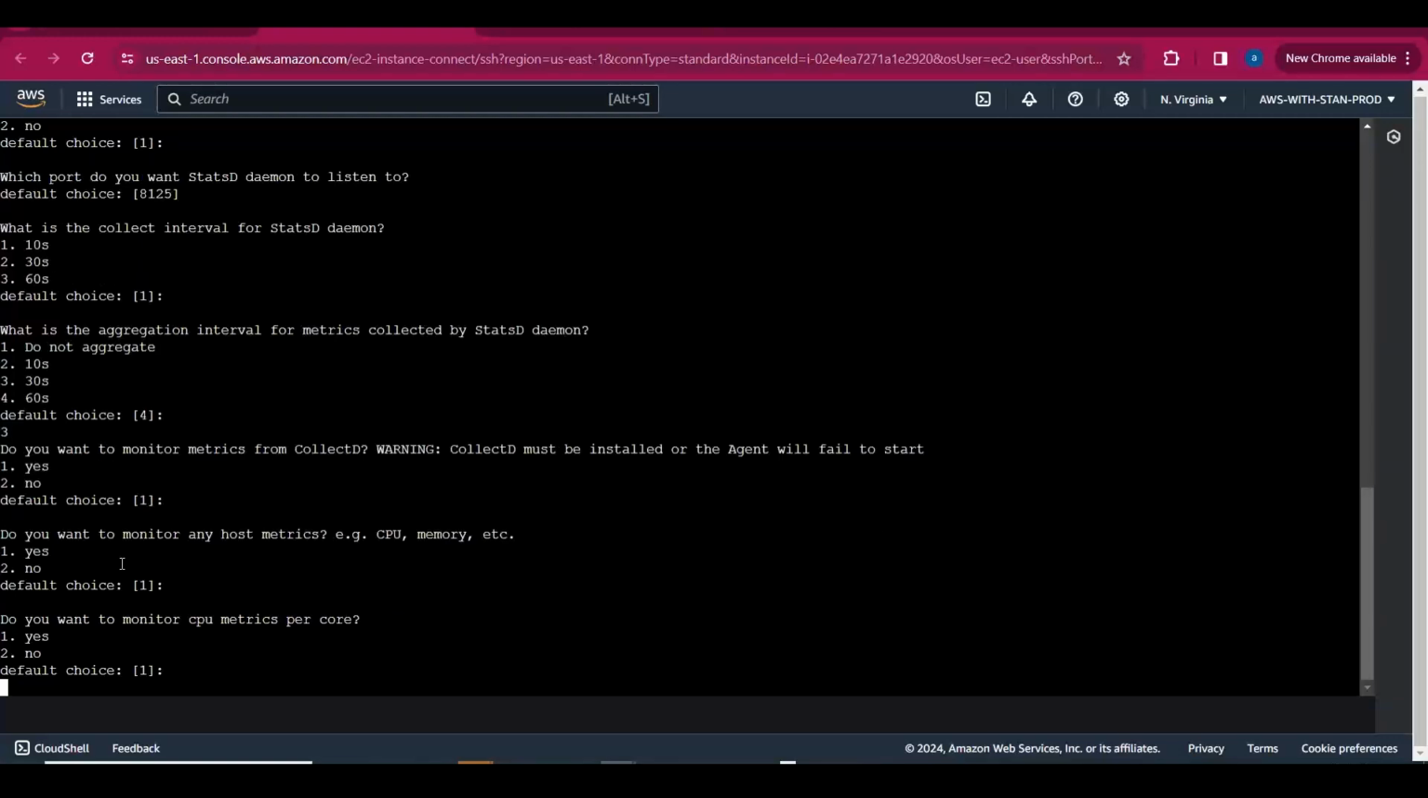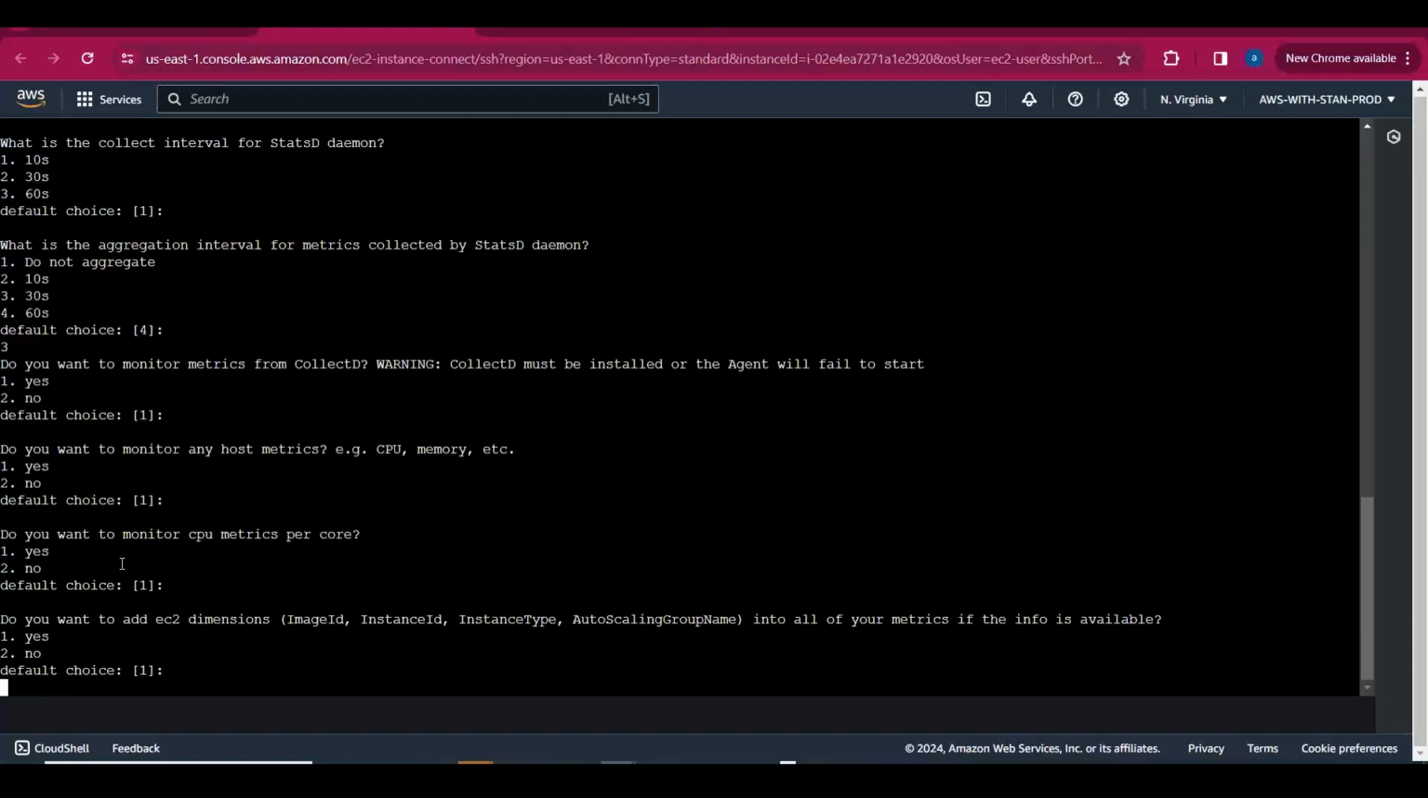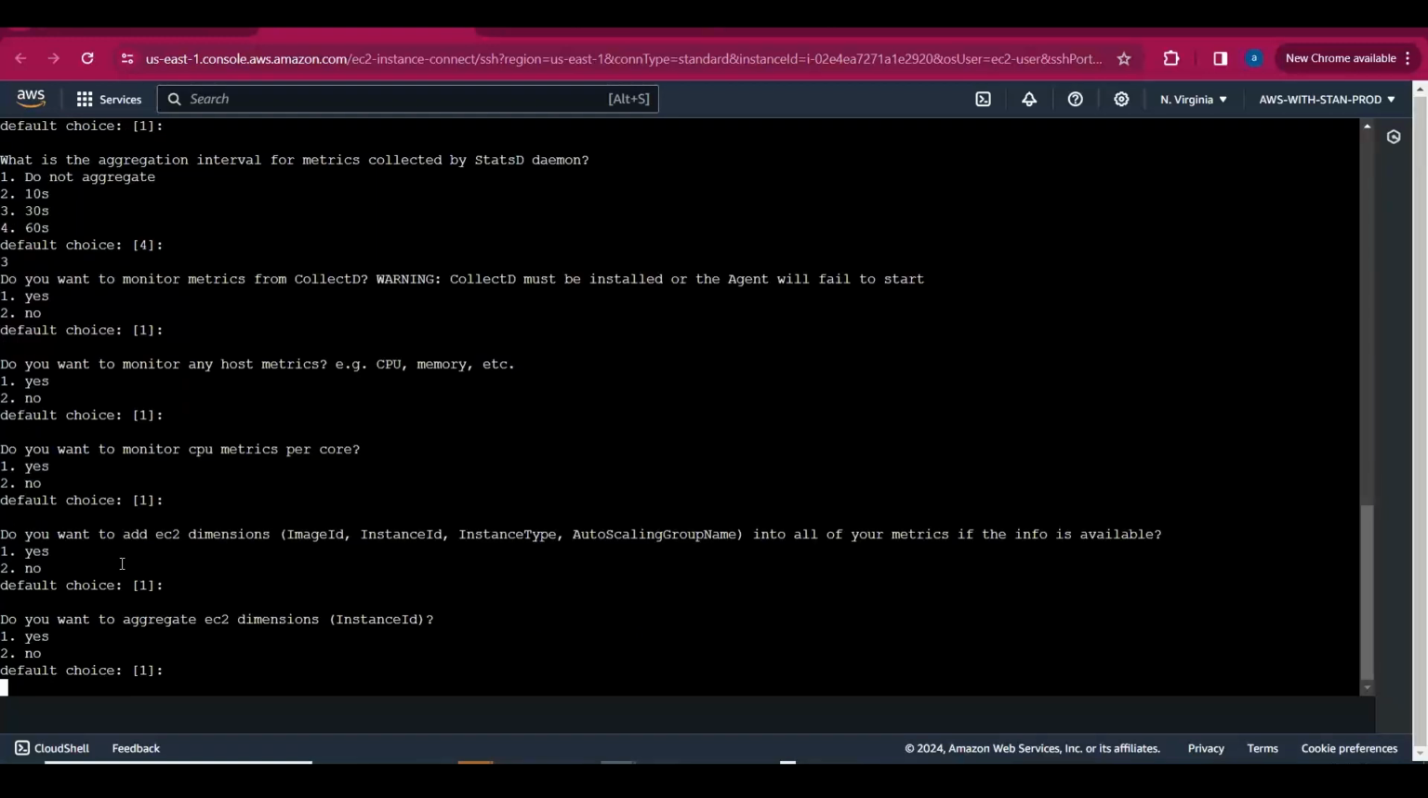Do you want to monitor CPU metrics per core at the core level? If you want to do it, you can just go for yes. And it is asking me, do you want to add EC2 dimensions for this particular image ID and stuff? If you want to add any additional dimensions, you can add it. I can just go with yes.